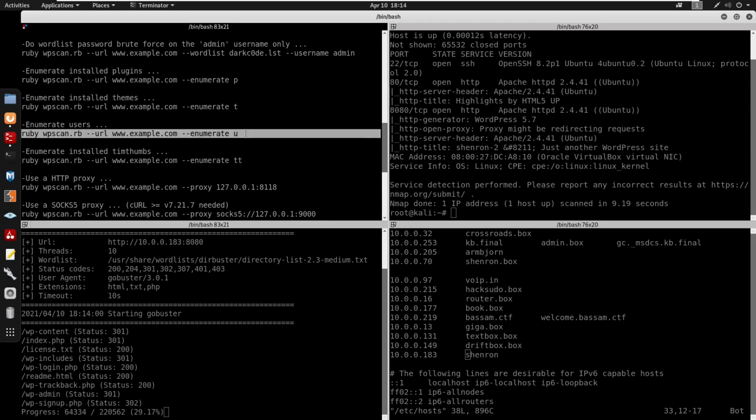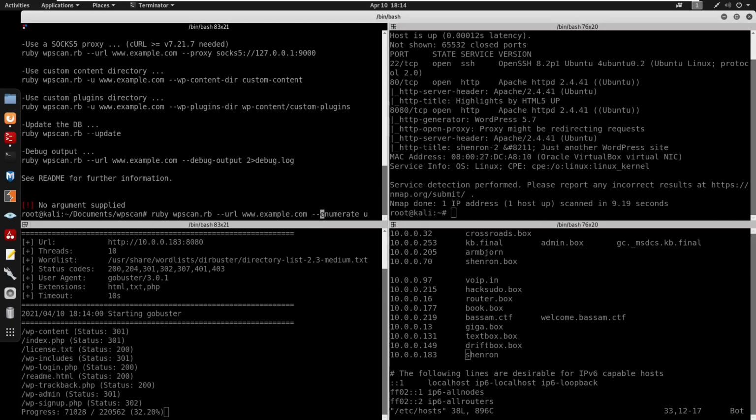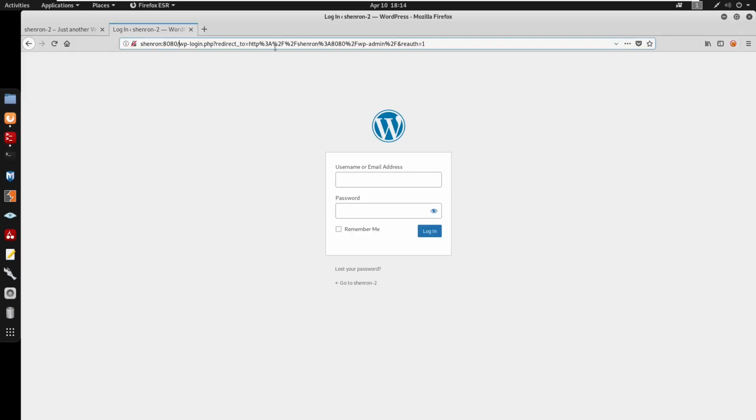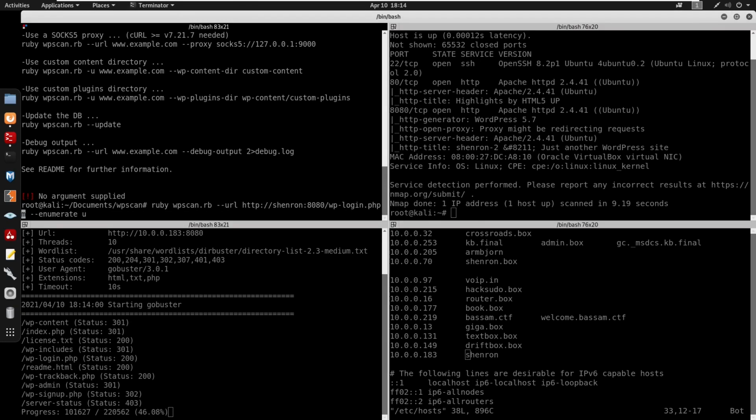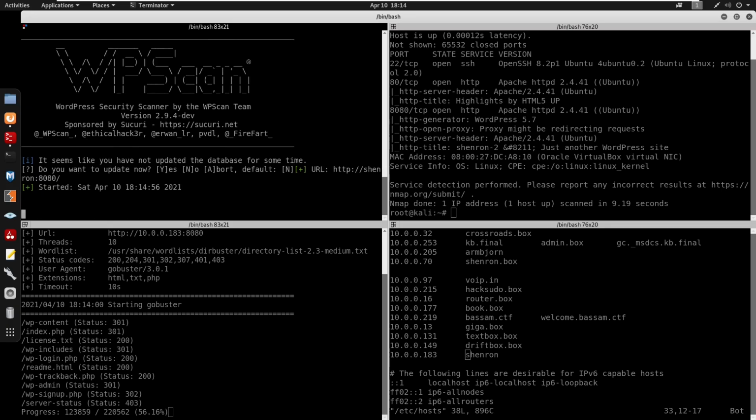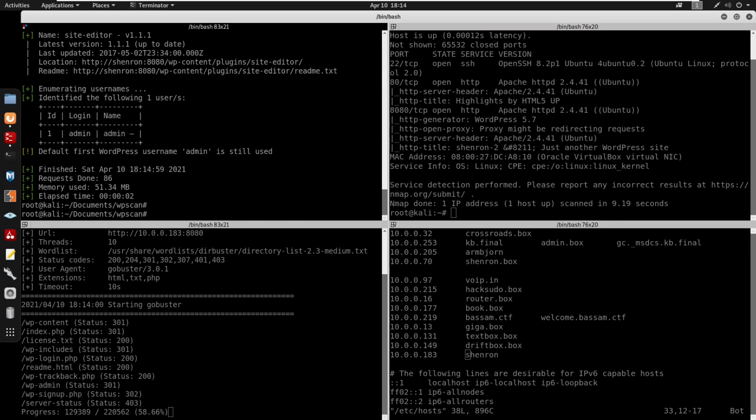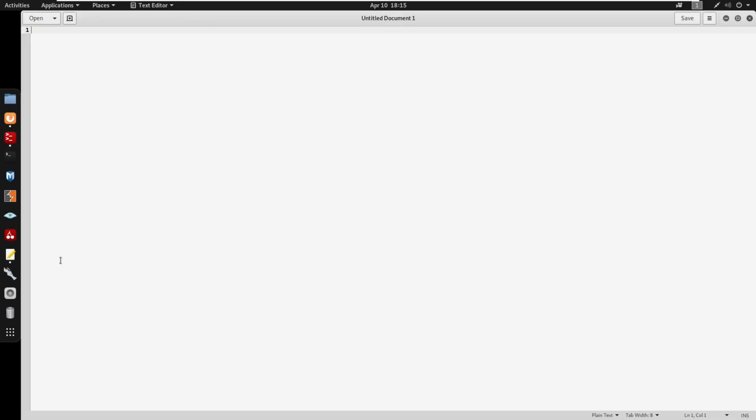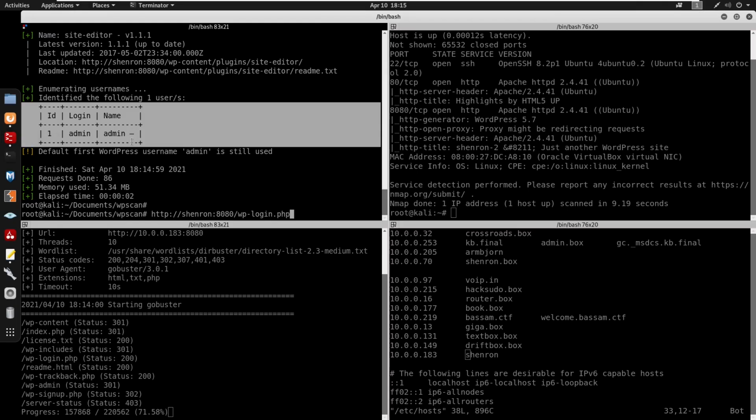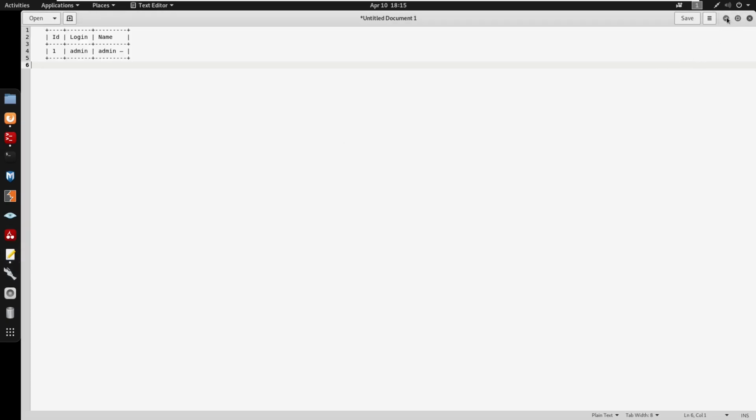Let's start by first enumerating some users. So let me just copy the IP address, so we can just delete this, and then we can just press enter on that. Looking at this, we do get a user as admin. So we can copy this. Let's open a text editor and put this in here. So we do have a username as admin.